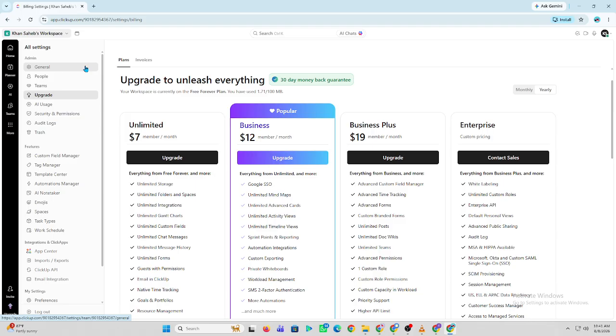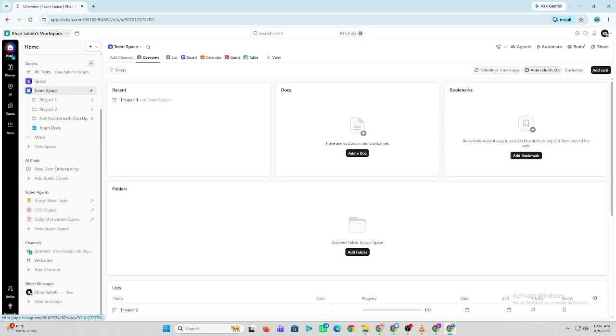Save the automation and test it by performing the trigger action to confirm everything works as expected. If needed, edit the automation later to improve your workflow or add additional conditions.